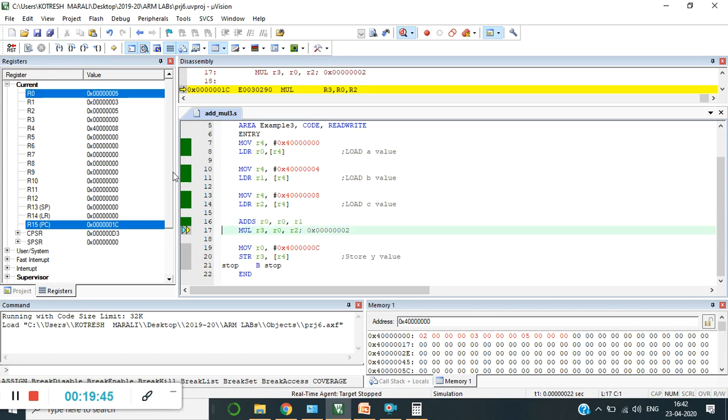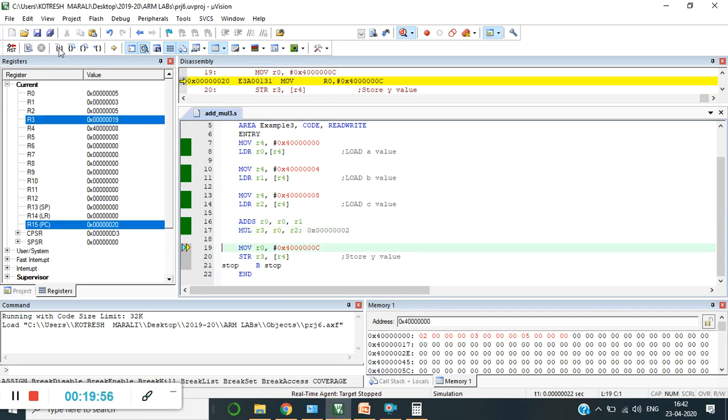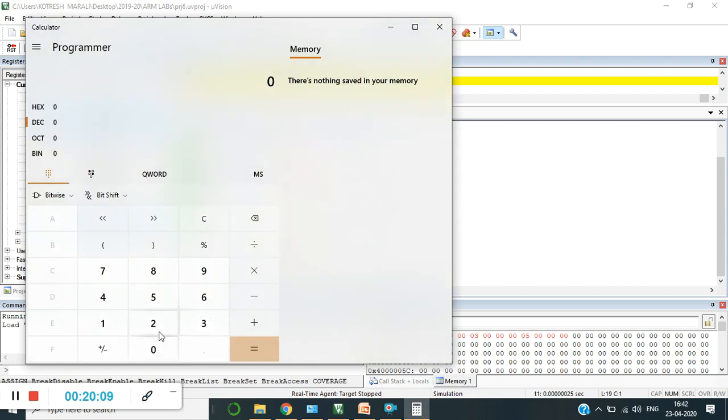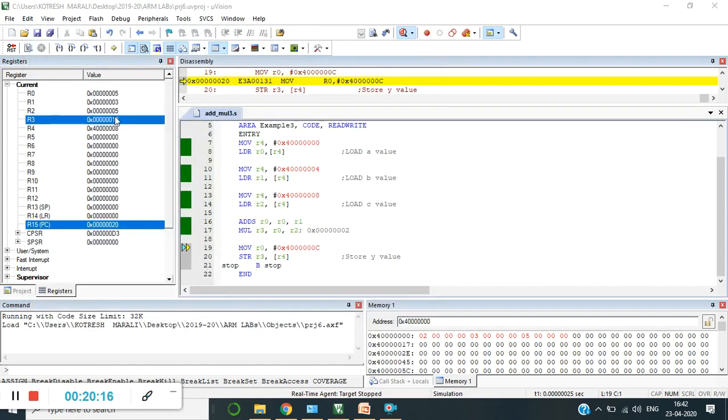Okay, I got it. Now multiplication of 5 with respect to the R2 register. R2 is 5 and R0 is also 5. 5 into 5 is 25, so I should get 25 here. No, I'm not getting 25. I'm getting 19 because it always works with respect to hexadecimal values, and the hexadecimal equivalent of 25 is 19. So you can check here: 25, its hexadecimal value is 19. Hence I am getting 19 here.